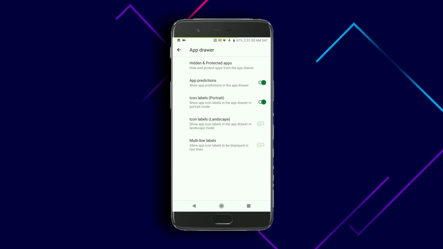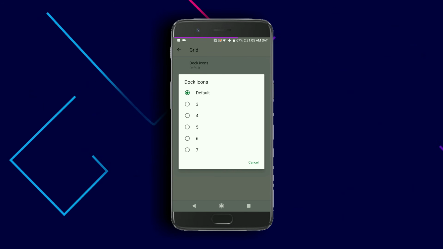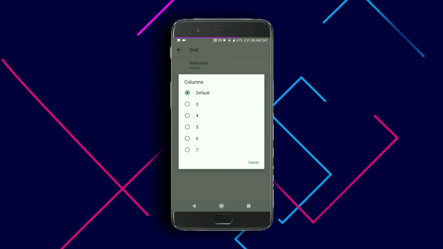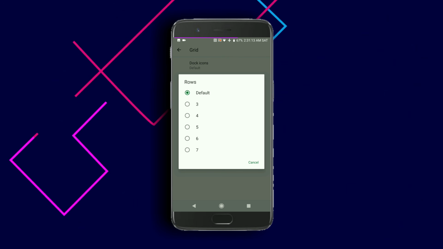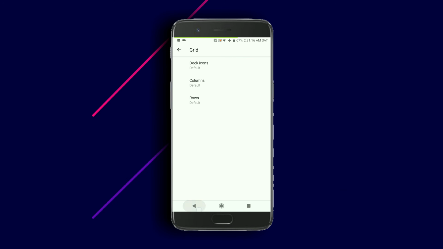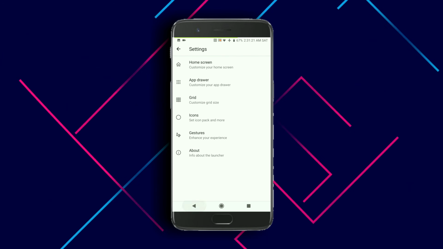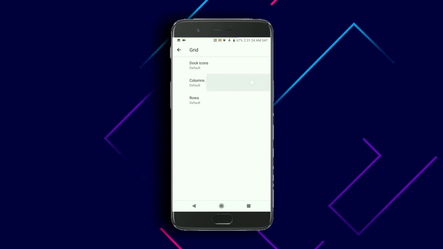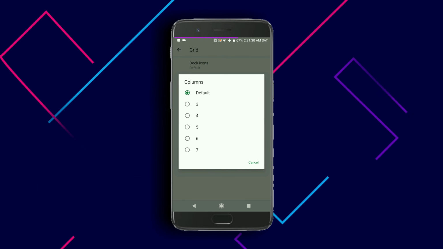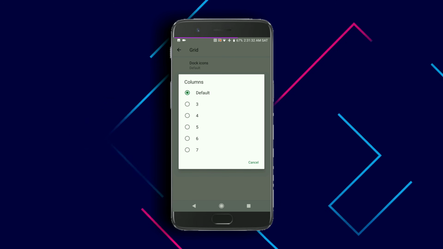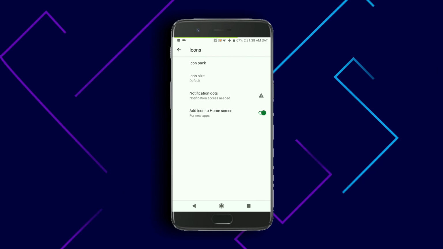And you have multi-line labels if you want the app names to show up in the next line or not. You can configure the grid size for the dock on the home screen, and you can then change the grid size if you add any icons to the home screen. Then yeah, so again, insane amounts of customizations. And I think grid size would mainly refer to the app drawer, but in case you are adding some icons to the home screen, I guess it might be applicable to that too.